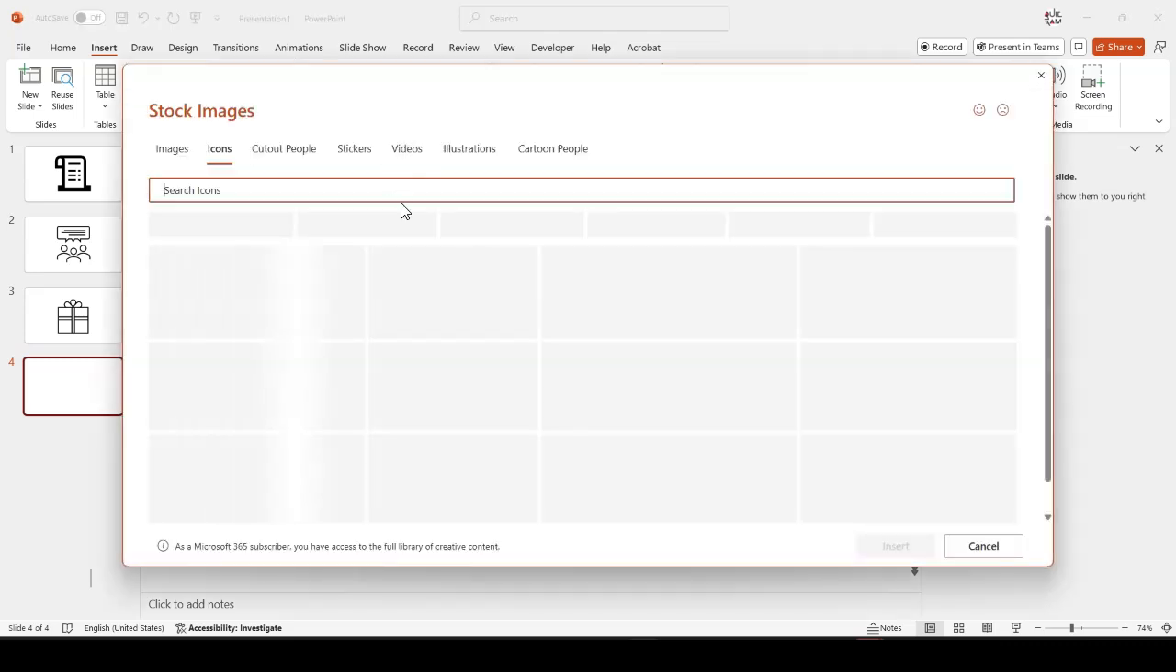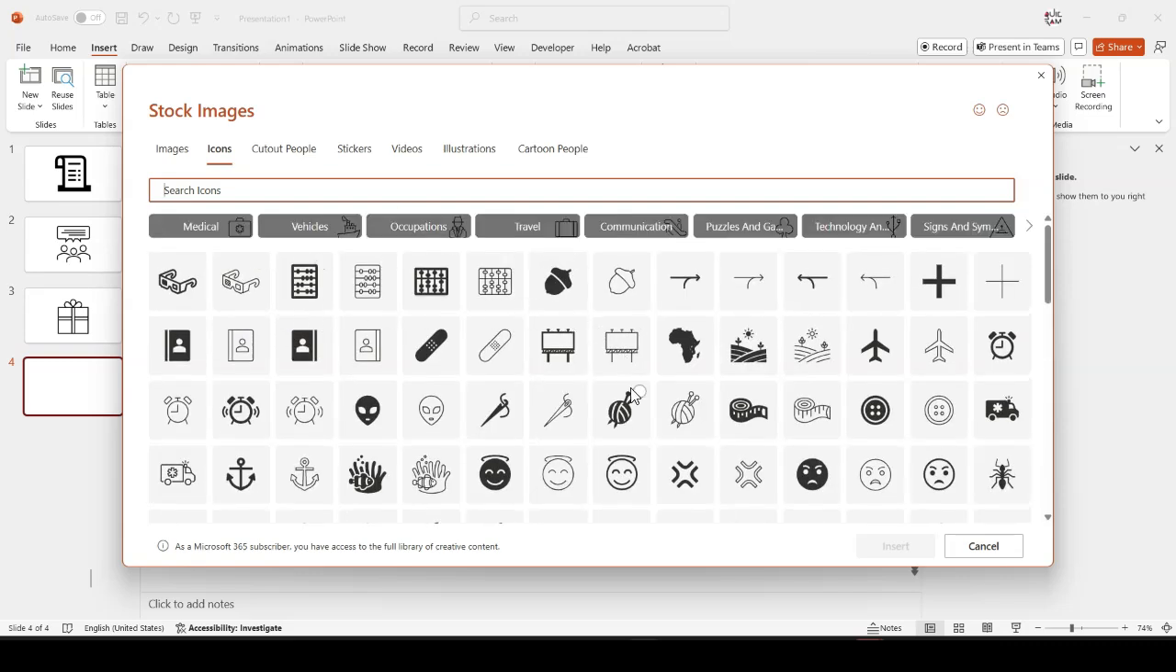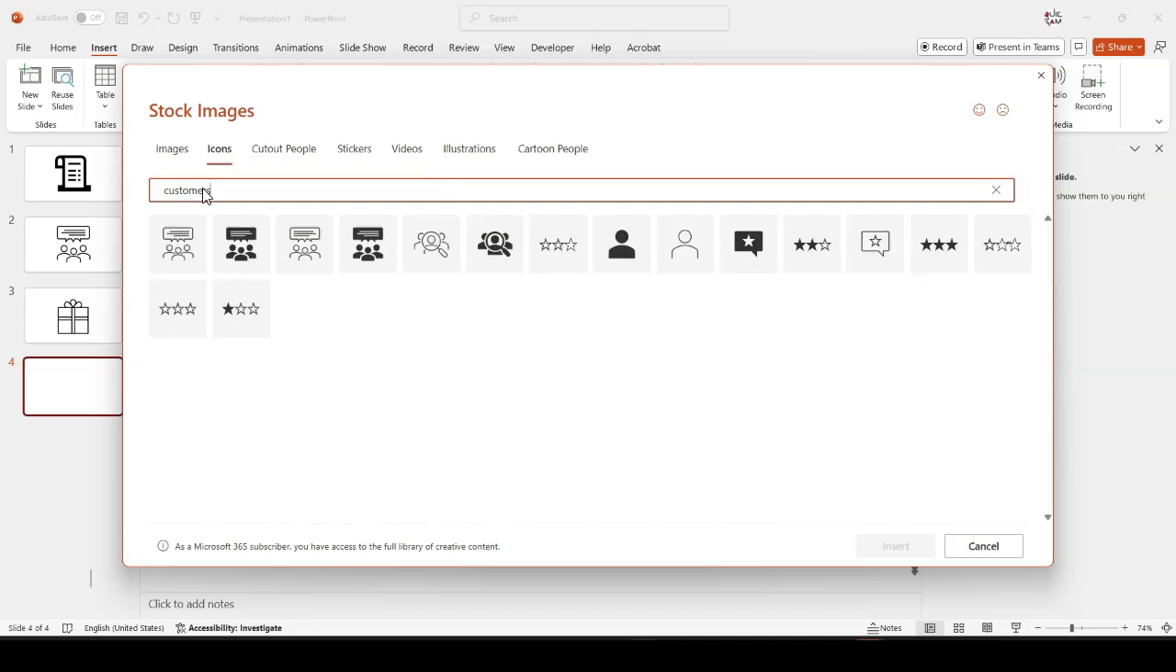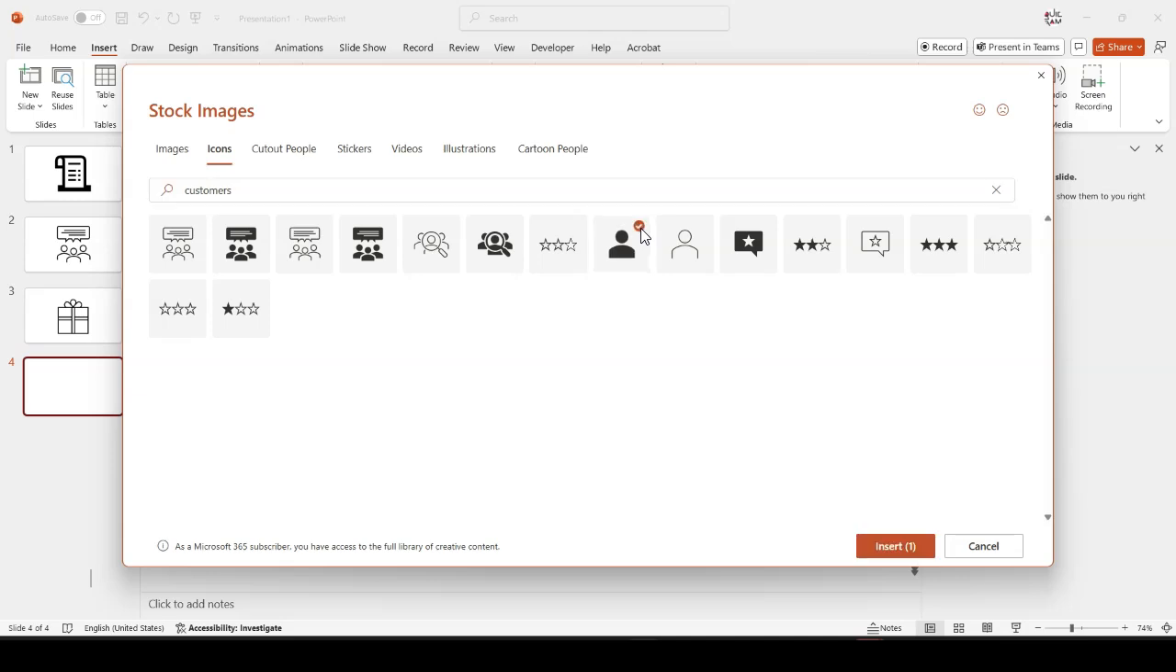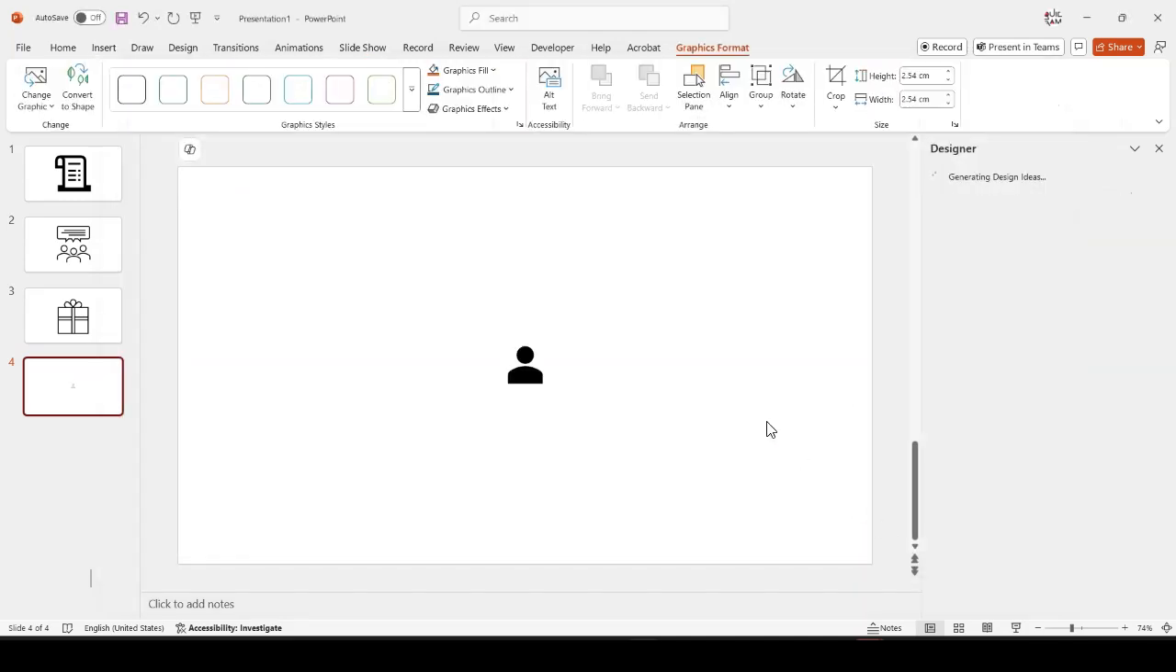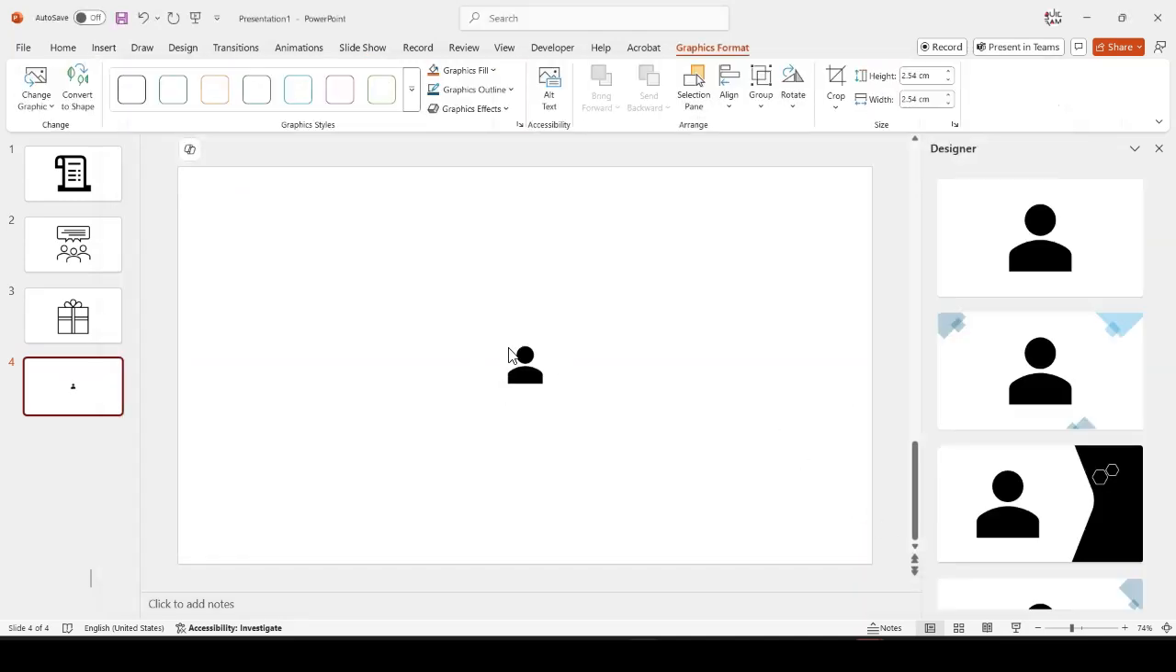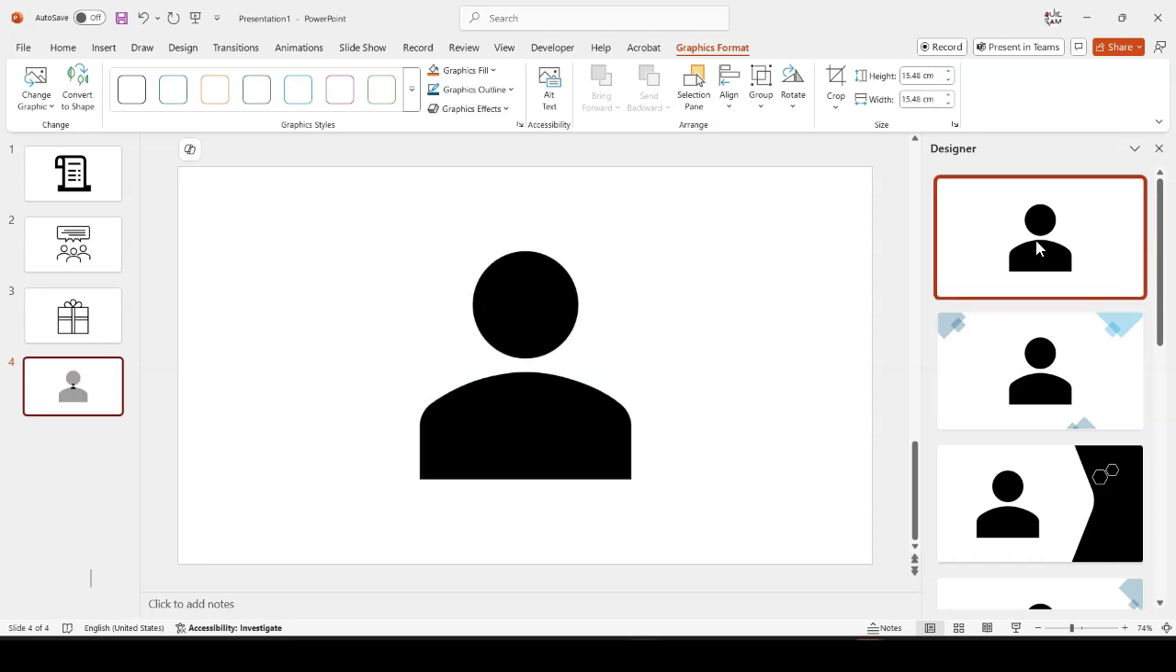and here you can see that you have so many icons that you can place inside PowerPoint and then use it as a JPEG or a PNG file. So if I type here customers and press enter, you see that we get so many icons. Let me just click on any one of them and click on insert. So you get this, and on the right hand side you have the designer, which is built into PowerPoint.